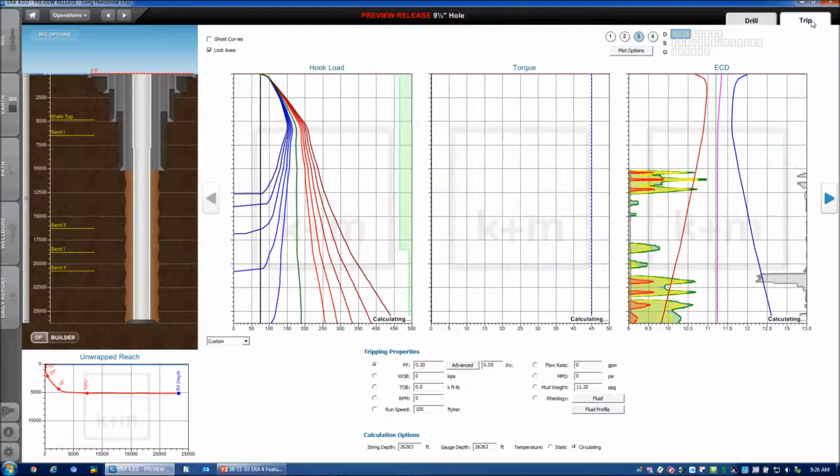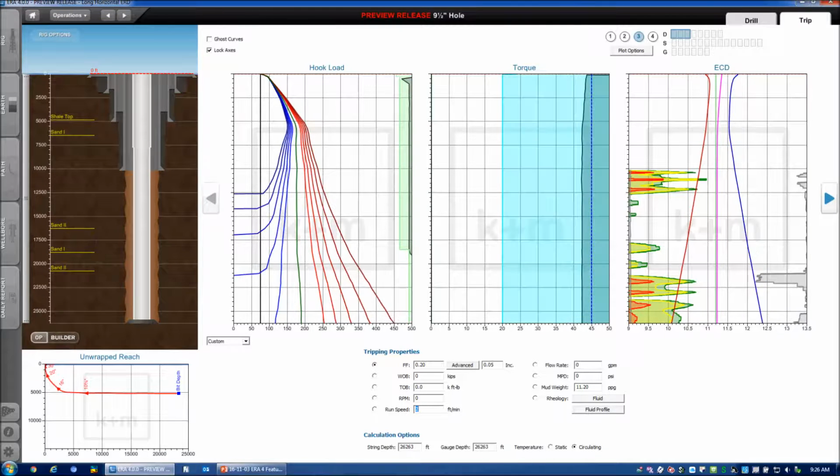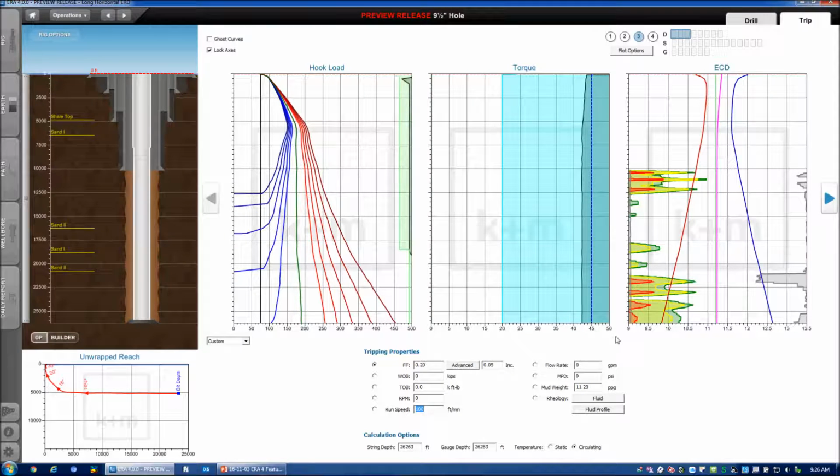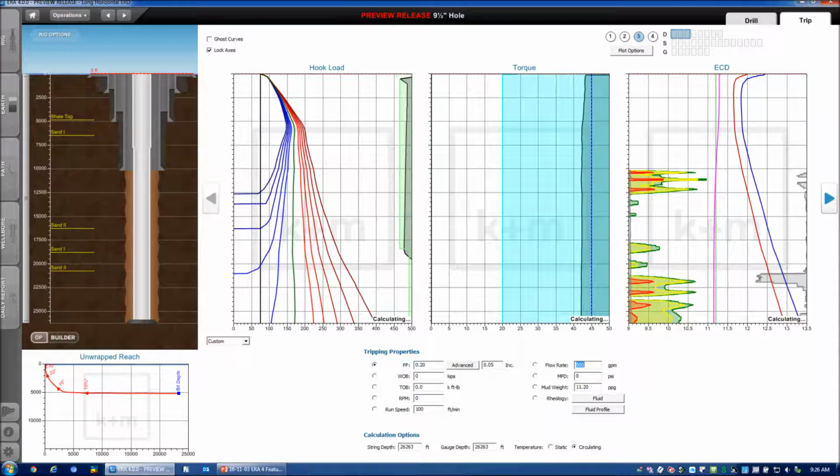In tripping mode, you will notice now that we are sensitive to things like flow rate and run speed. If I focus your attention here on hook load, when I run the string at a slower speed, that does have an impact on torque and drag, fairly minor in this case because it's just a drill string, but also flow rate. When I'm pumping, that has an impact because of this hydraulic lift phenomenon that we've talked about.